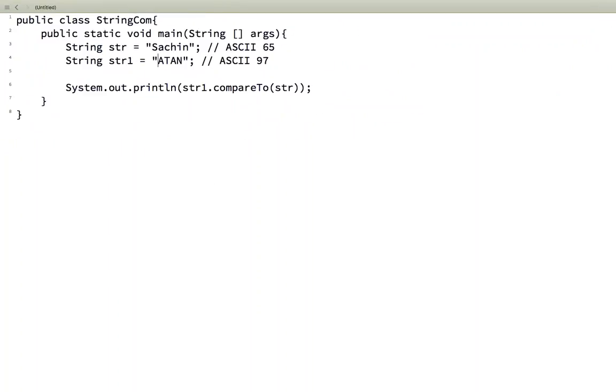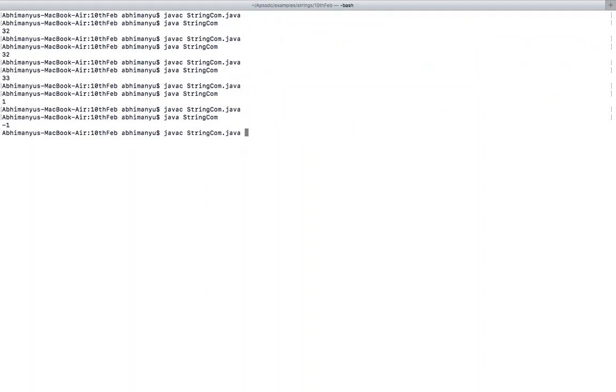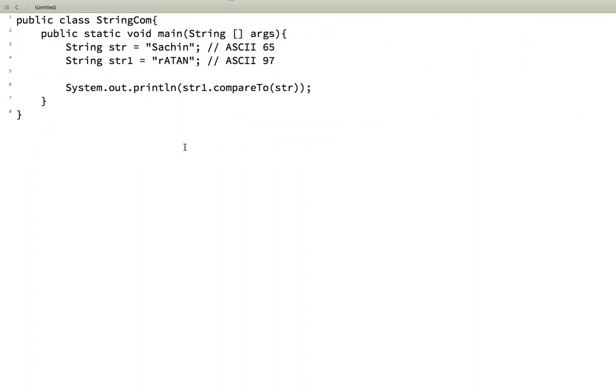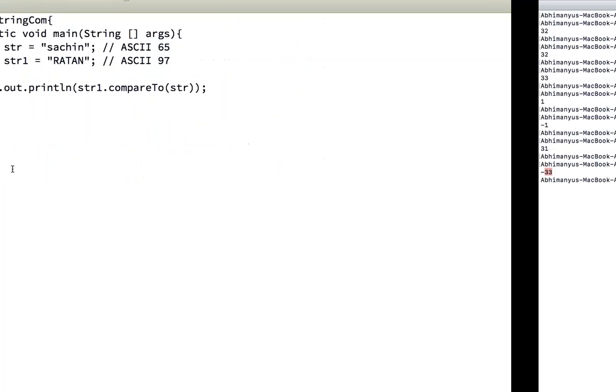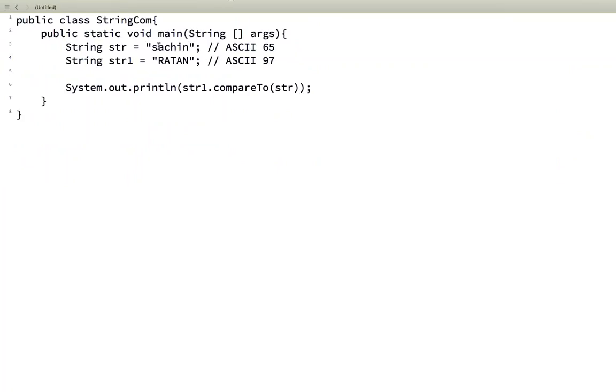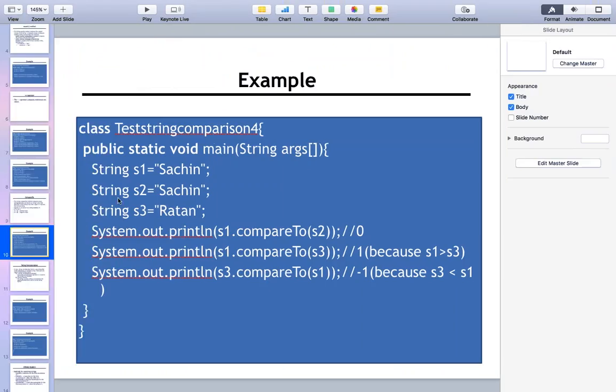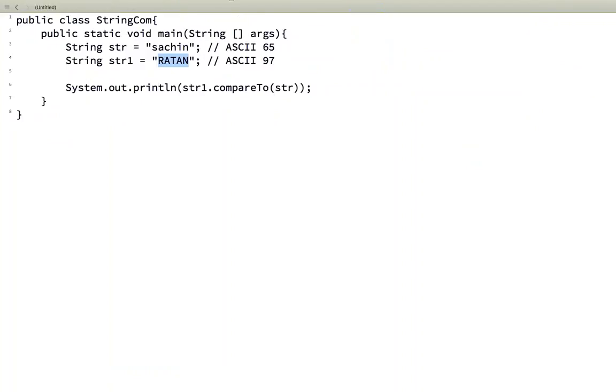So if I make it a small r, then what will be the output? Minus 33, sorry. R is greater than S. So this should be minus 33. Why? The ASCII value of S would be 32 plus 1 greater than capital R. Right? So it will give the difference that way. Is this concept clear?